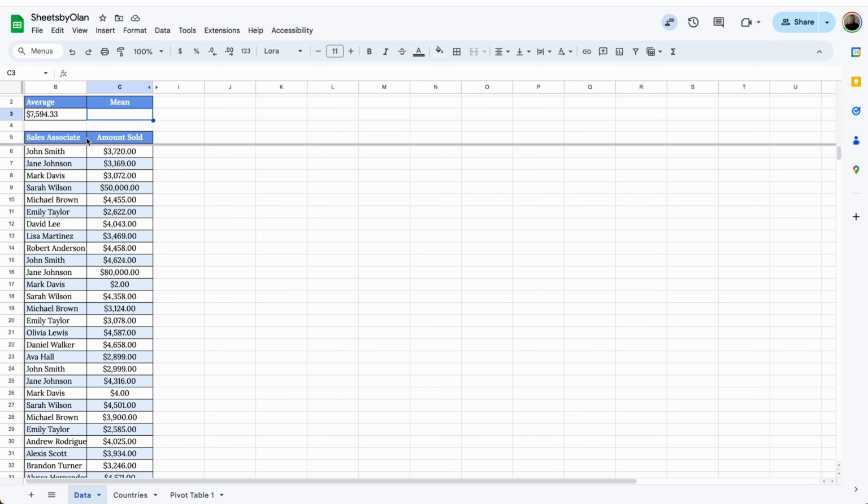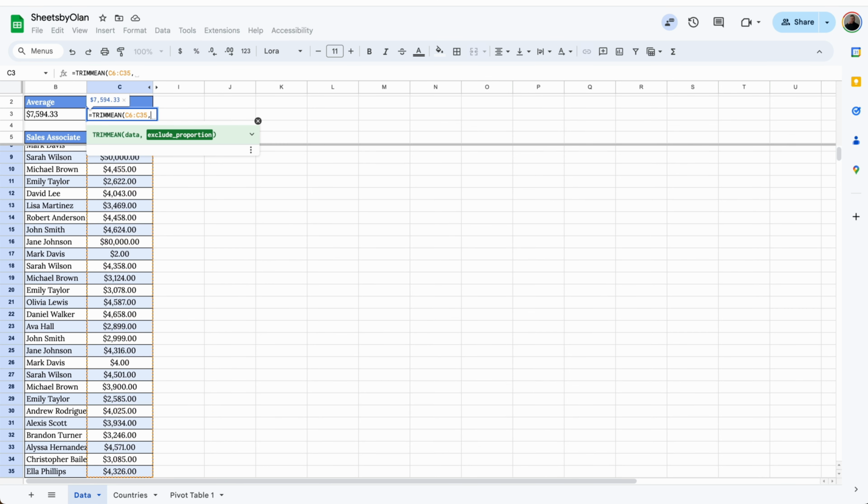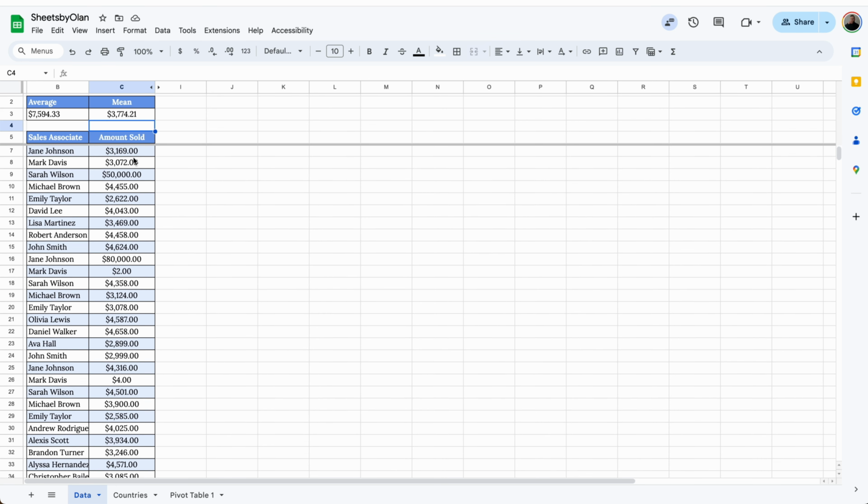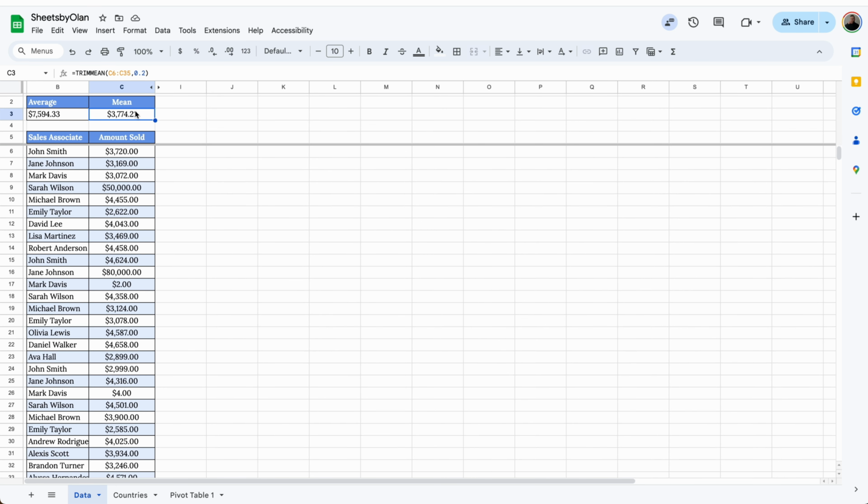It's super easy to find the average with the AVERAGE formula, but if you have outliers, it can significantly skew your data. So instead of using average, you can put equals TRIMMEAN, select that same data range, then put a comma, and put whatever percent you want to exclude. So I'll put 0.2 for 20%, and now it's excluding the top 20% and bottom 20% of values and taking the average of the rest. So that gives us a better idea of what our average is without the outliers.